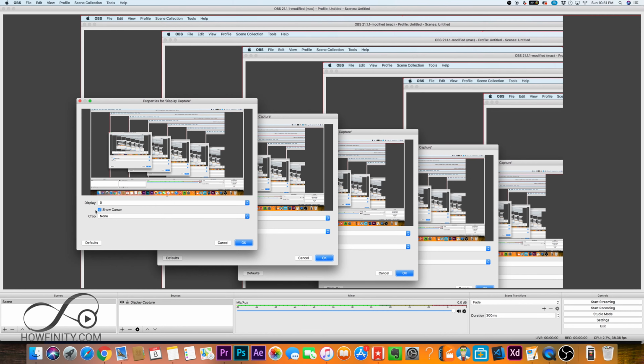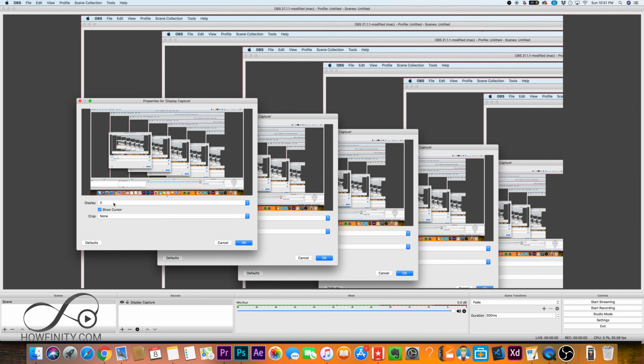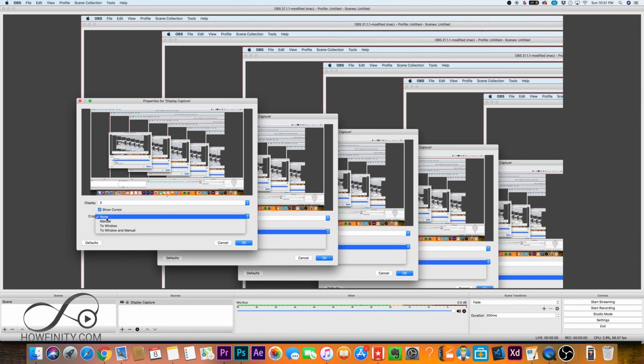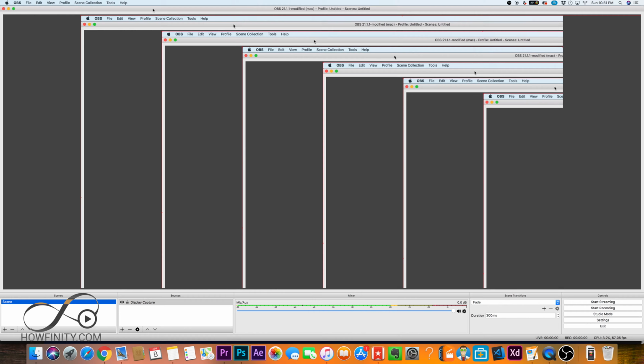This window has some options. Do you want to show cursor? Yes. Which display do you want? I only have one display here. I don't have external ones plugged in. And do you want to do a crop? No, I don't want to do a crop. I'm going to press OK. That's all your settings. Again, under display, you may see other displays if you have additional displays plugged in. I'm going to press OK. So now here is my OBS window. You get this picture-in-picture effect the way it's set up here.